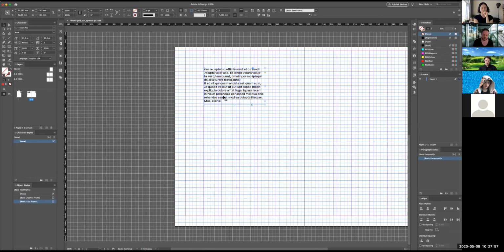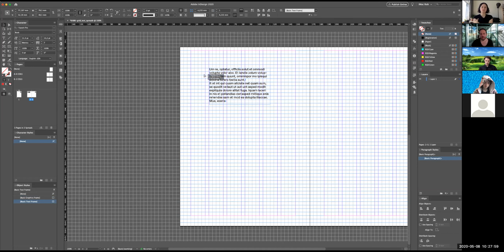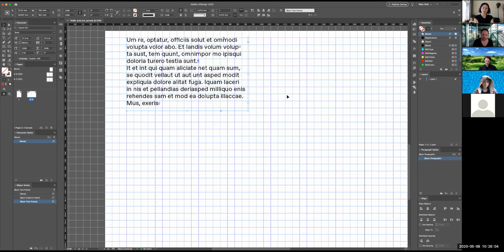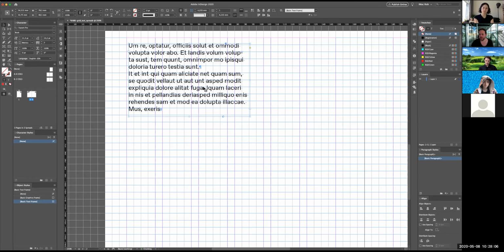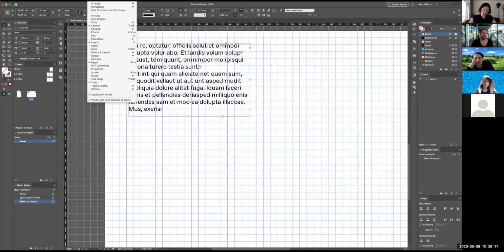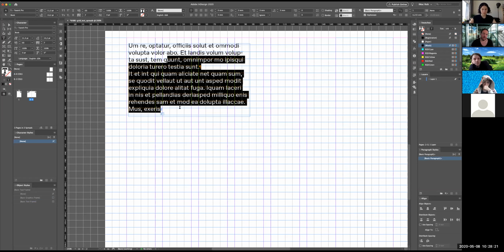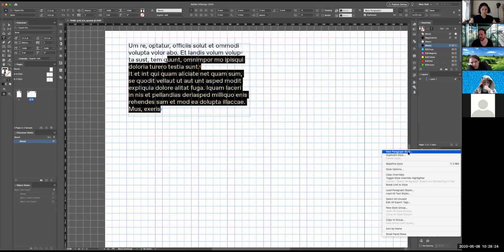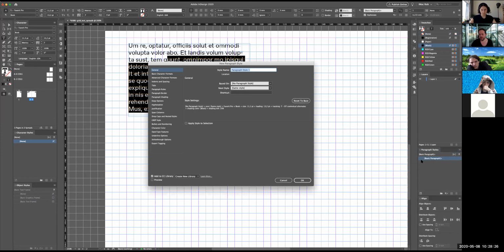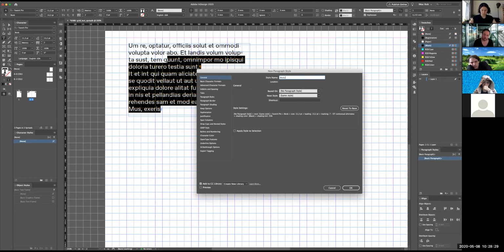Let me delete this. So this is my text, right? And my baseline text, or my body text, I mean. So let's turn this into a paragraph style. So I have my paragraph styles open on the right side. If you have it open, you can click Window, Styles, Paragraph Styles, and it opens basically this panel. And I just select the text, create new paragraph style. I will call it body 1 for now.